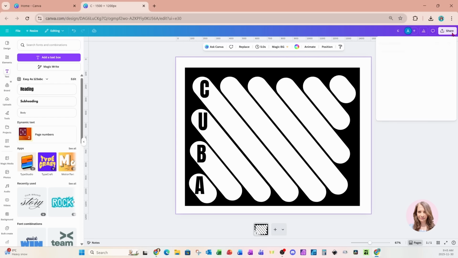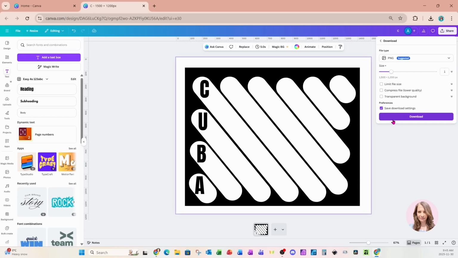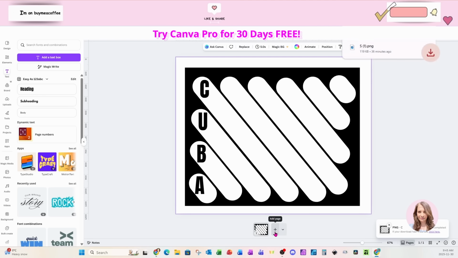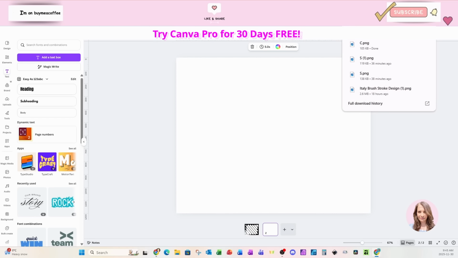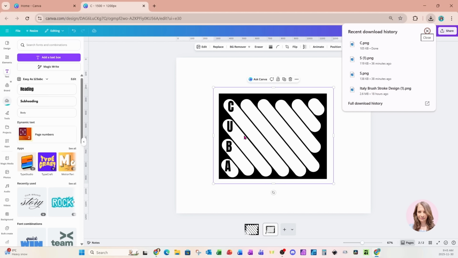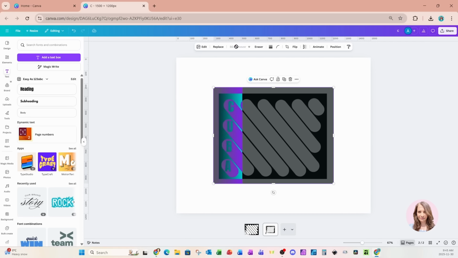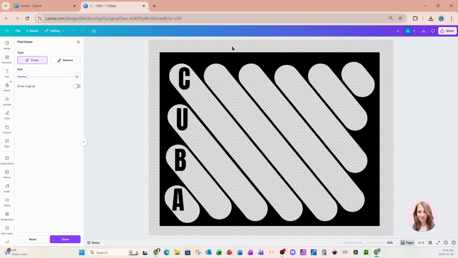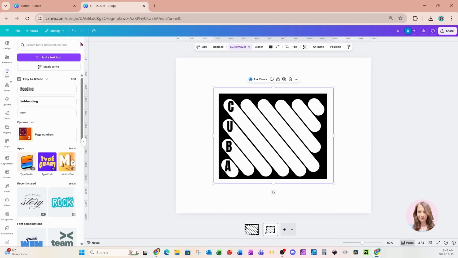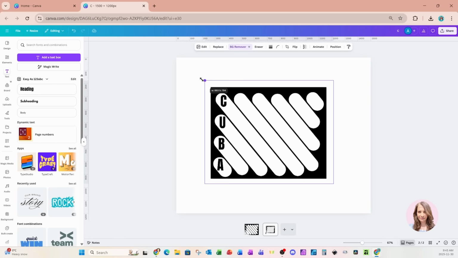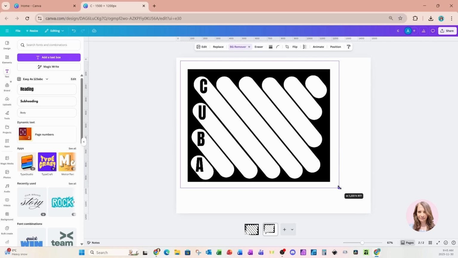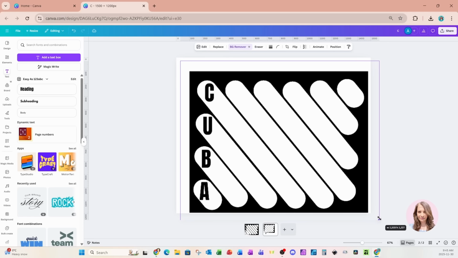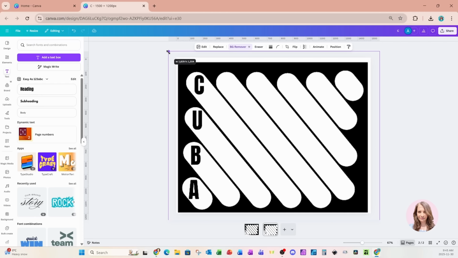Now I'm going to grab this, go to share, and download this. I'll create another page and bring that shape into my workspace. So here it is right here. I'm going to go ahead and remove the background, and then I'm going to go back in just to check to make sure that the background was removed, and it was, so we're on the right track. I'll close this, and I'll make this a little bit larger to fit my whole screen like this.